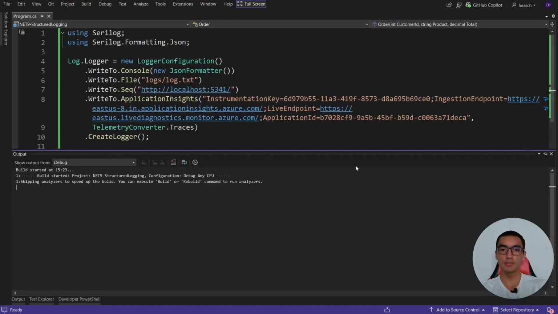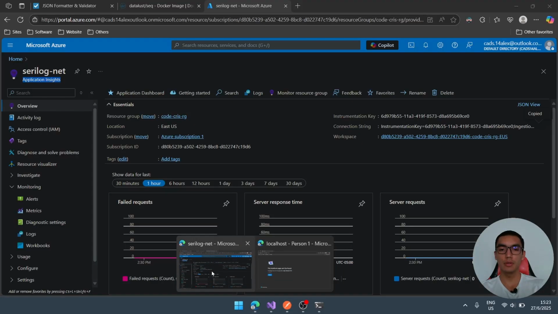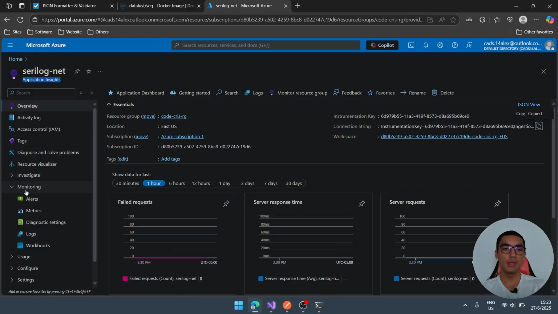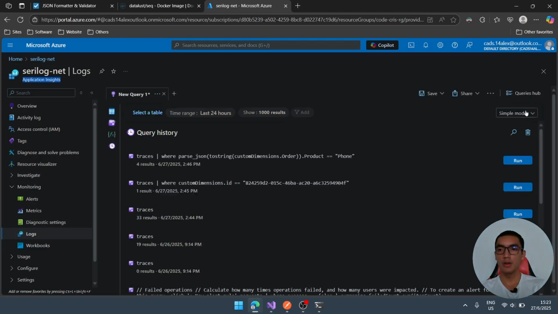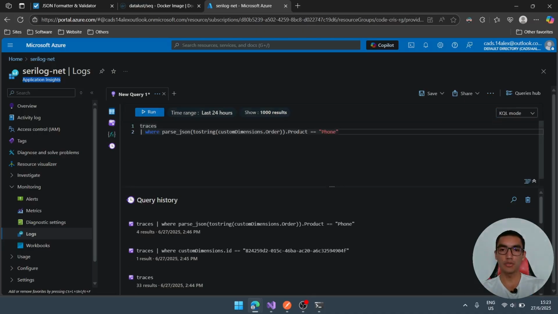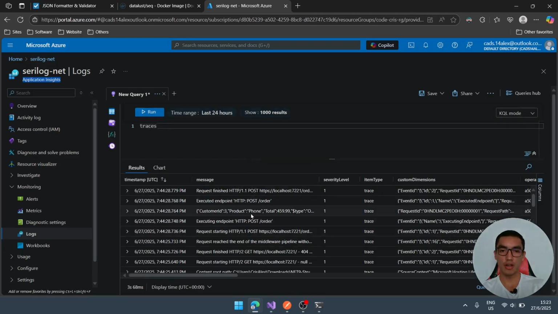Run the application. Go to Postman and create a new order. To see the logs in Application Insights, we'll go to the Azure portal, go to the monitoring section and click logs. Close this window, and instead of using the simple mode for Application Insights, we'll use the custom query language to query traces. So we'll run just simply the traces query, and we have all the traces from Serilog.